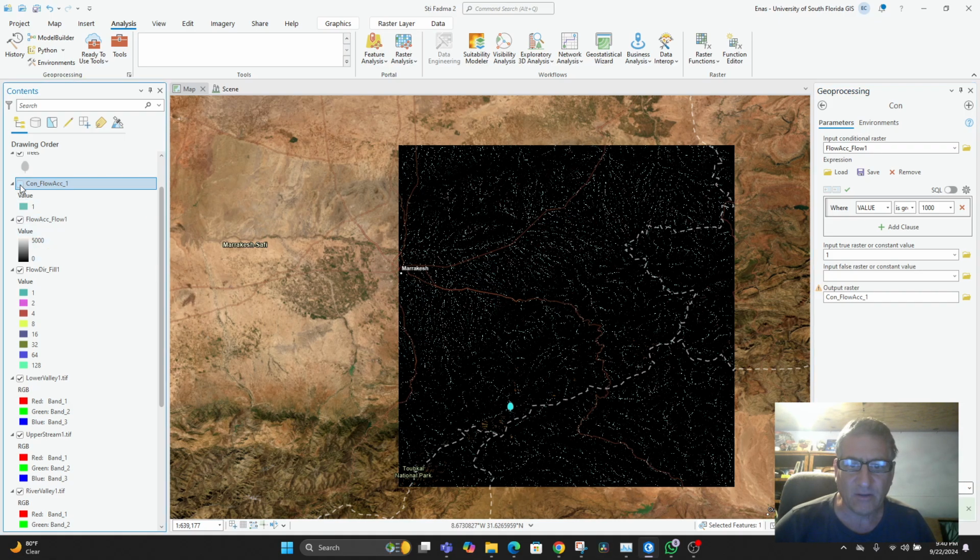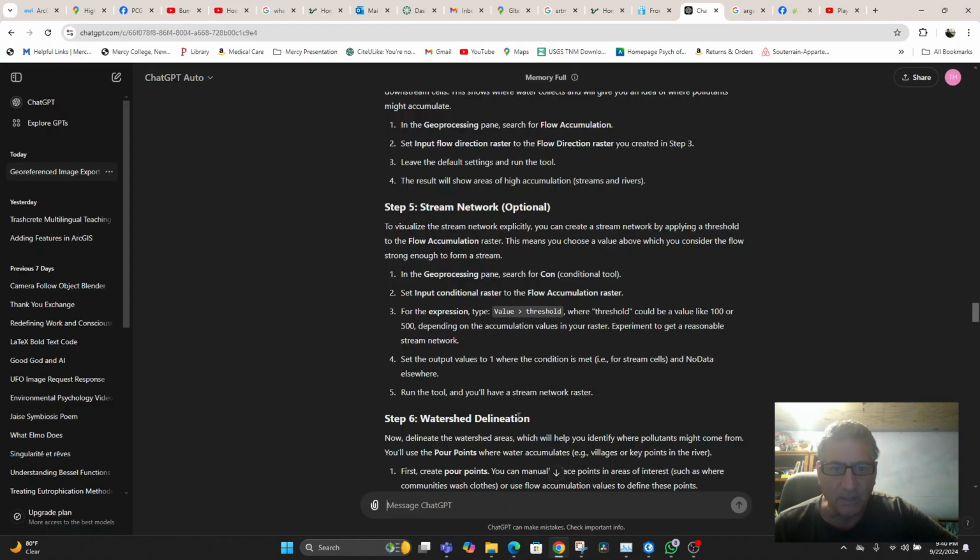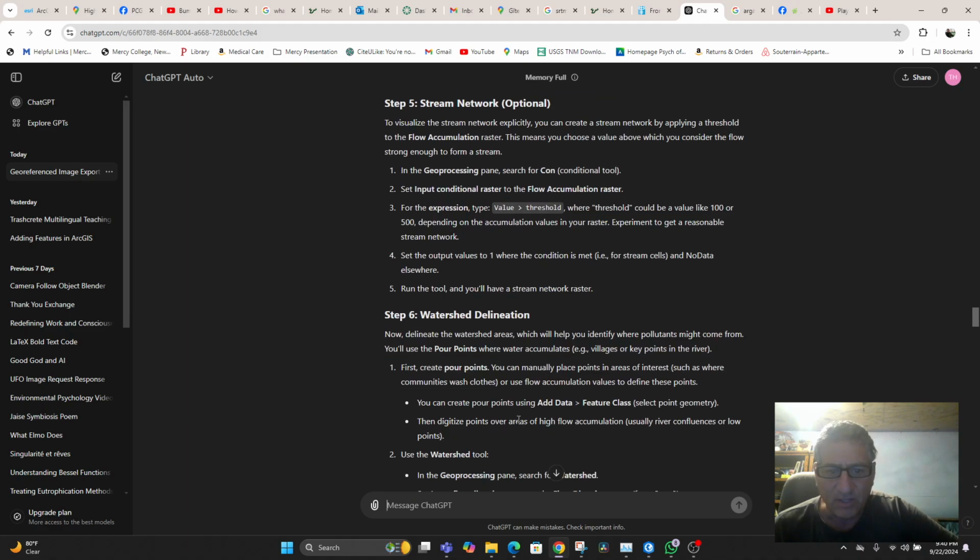Well, I don't really know what that means. I'll just keep it. I'll move on because it was optional. Watershed delineation. Now delineate the watershed areas, which will help you identify where pollutants might come from. Use the pour points where water accumulates, villages or key points in the river. First, create your points. Then use accumulation values to define these points.